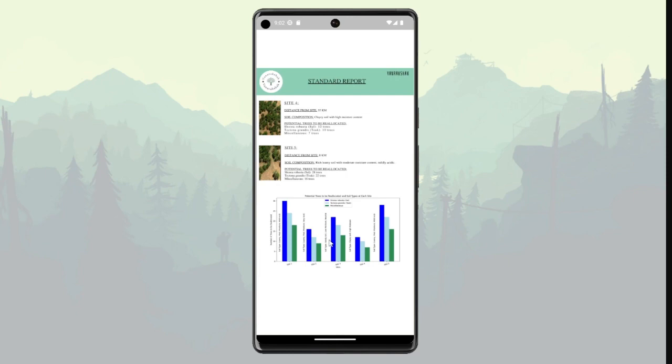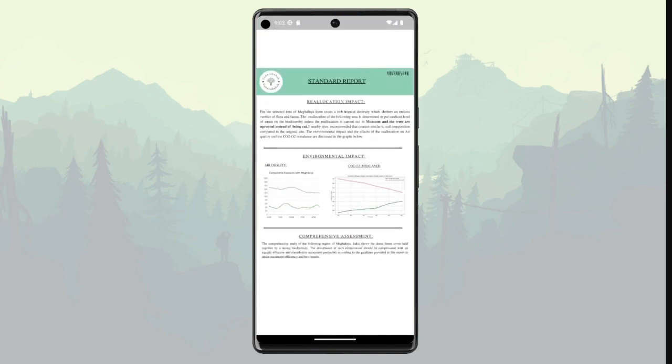Next, we have the impact. So the impact of tree reallocation on the ecosystem is analyzed. We recommend that the reallocation can be carried out during the monsoon season to reduce the impact on environment and emphasize uprooting trees instead of cutting them. The environmental impact, specifically the CO2 O2 imbalance and the air quality, is assessed and graphically represented. We also provide a comprehensive evaluation based on the information gathered.